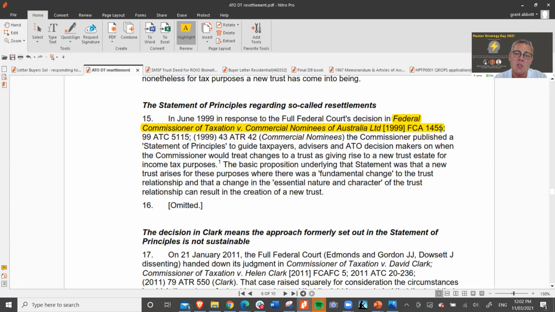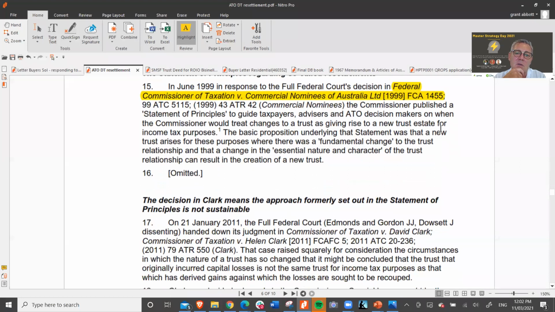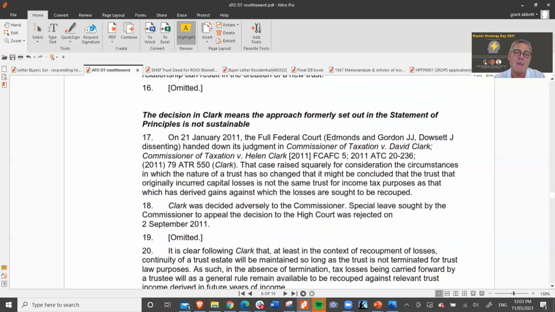The basic proposition underlying the statement was that a new trust arises for these purposes where there is a fundamental change to the trust relationship, and that a change in the essential nature and character of the trust relationship can result in the creation of a new trust.